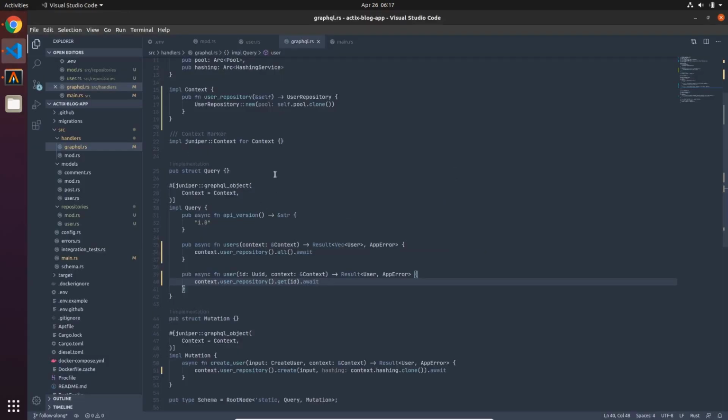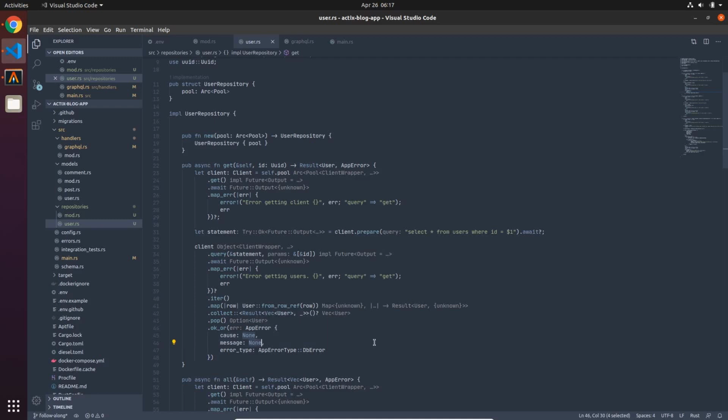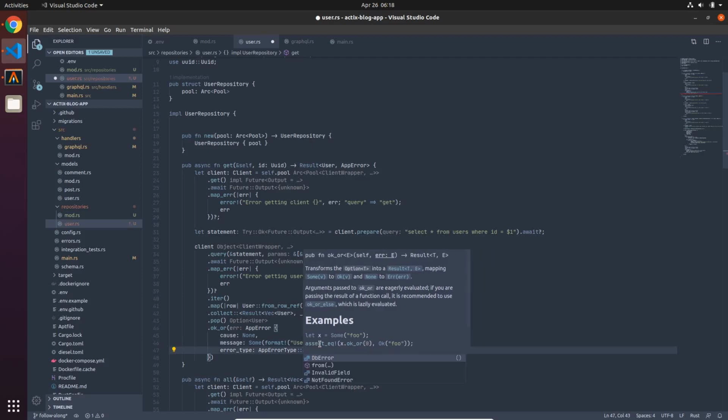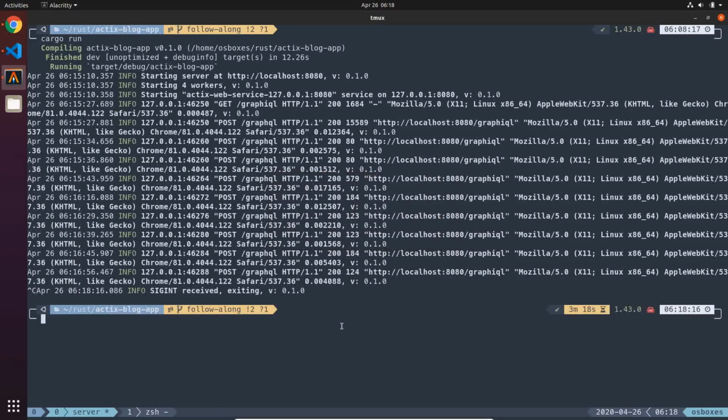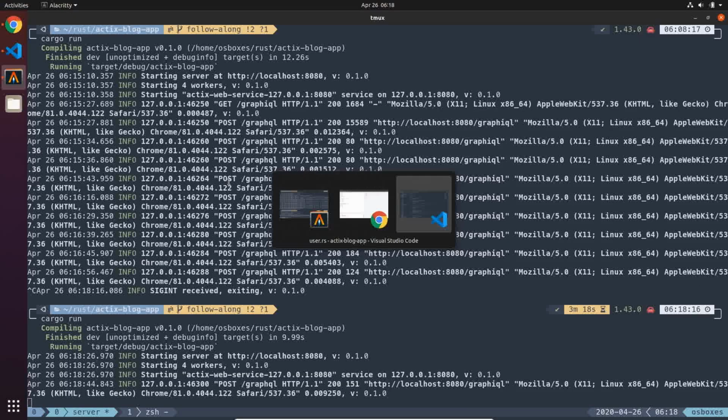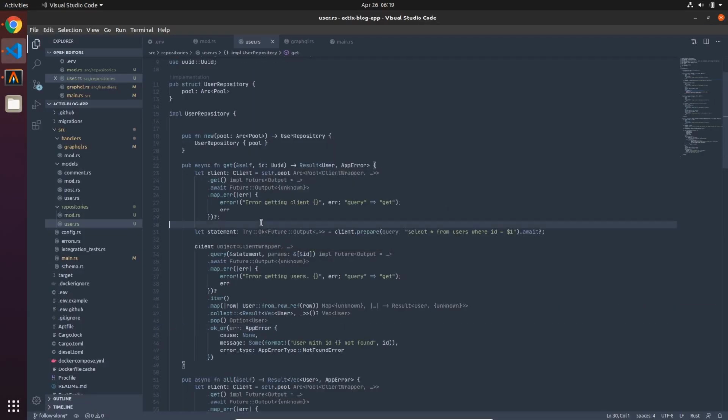Let's go to the user repository and let's write a custom user-facing error here if the result list is empty. User with ID not found. Now let's wrap it in format and pass the ID. The error type will be not found error. Okay, let's save and run the server. Good. Now we have a better error message. There is room for improvement here in the error handling. For instance, if we take advantage of the error type, we could return it as a metadata and have additional information on the error. But let's keep it like this for now.